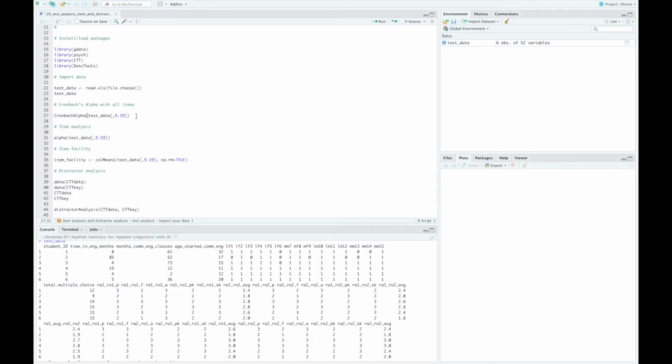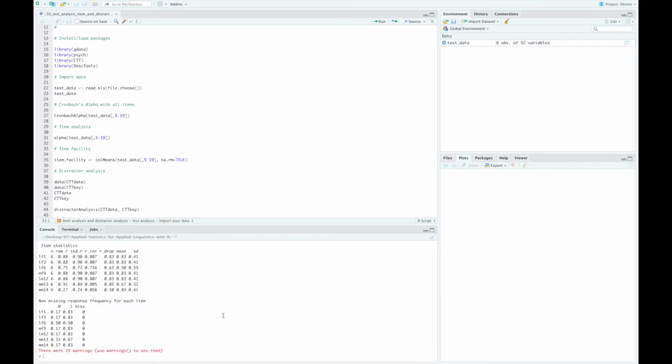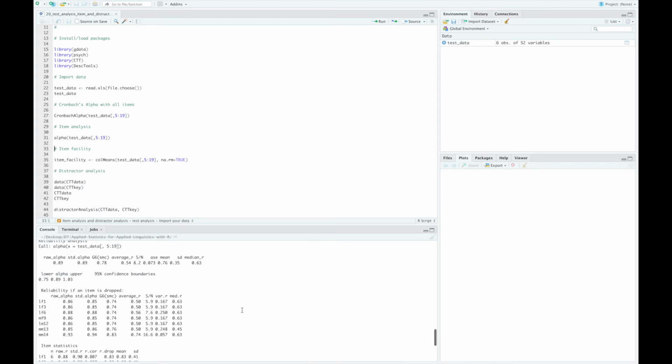First, we'll take a look at Cronbach's alpha with all the items included. So our overall Cronbach's alpha is 0.82. Then we'll run the item analysis.